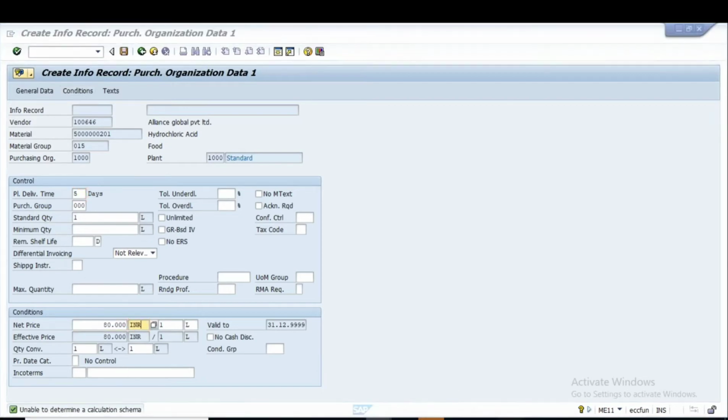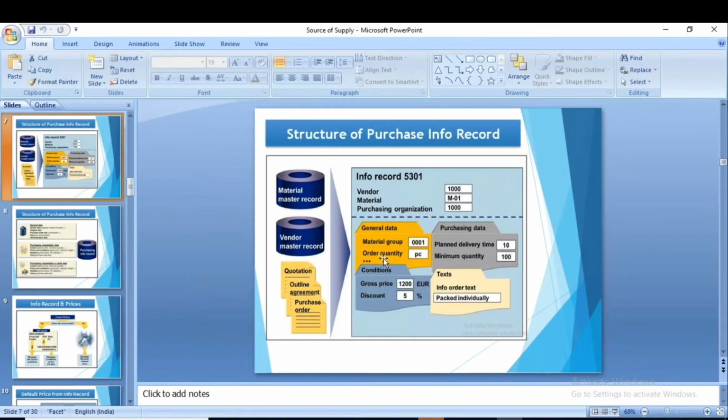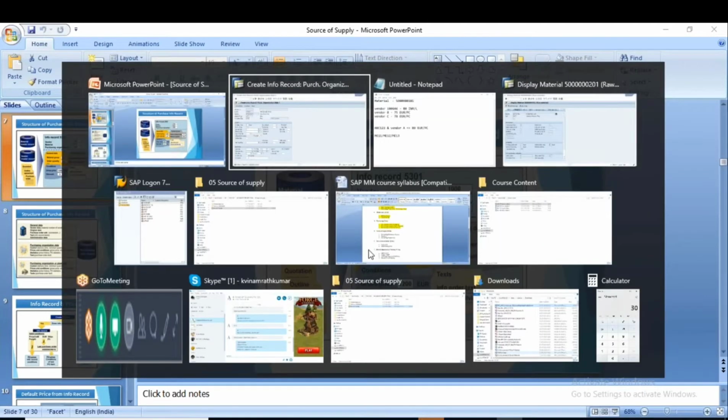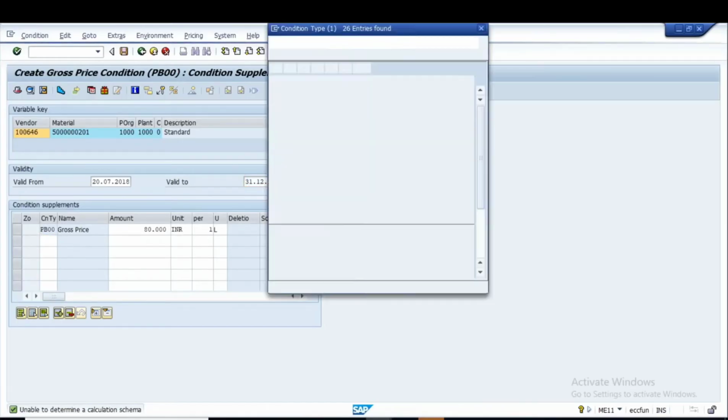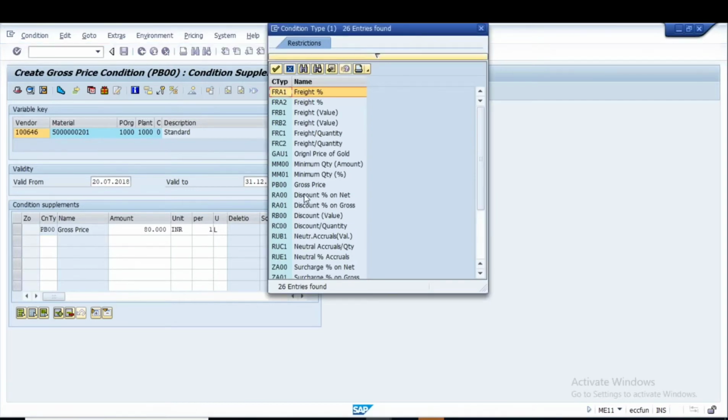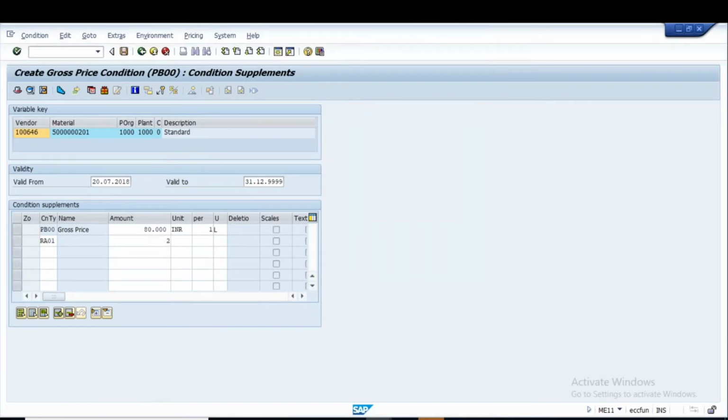Now you can go to the next one, which is conditions. You can maintain some conditions. Just click on the button Conditions. Now here you can maintain. As of now the gross price is maintained as 80 INR. This is valid from today's date to this date. You can maintain some other ones, some discount. I'll maintain some discount percentage on gross. So I'll maintain 2%. So I maintain that. Now go back. So this is the place where you maintain the gross price.